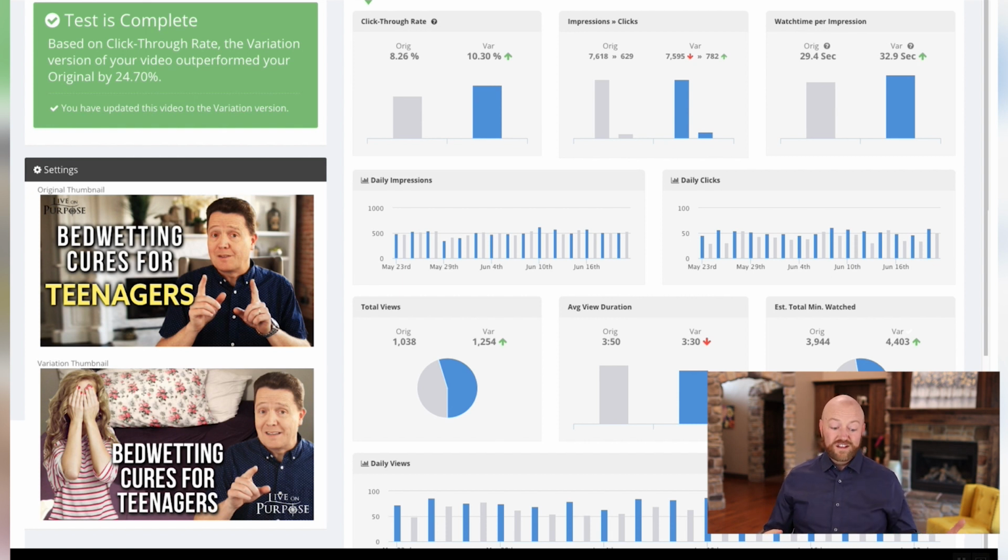In fact, there's a girl in there that's embarrassed, right, covering her eyes. The logo was black up in the top corner. Now it's white down in the opposite corner. So we changed a whole bunch of variables. You'll see that it did work. We went from an 8.26 up to a 10.3. So we're very happy about that.